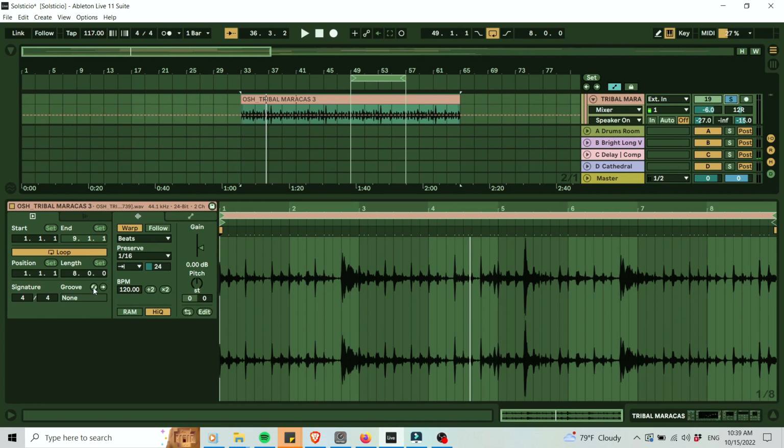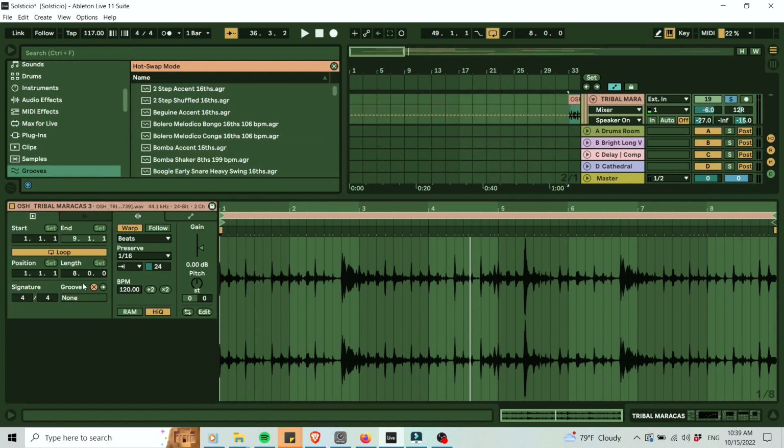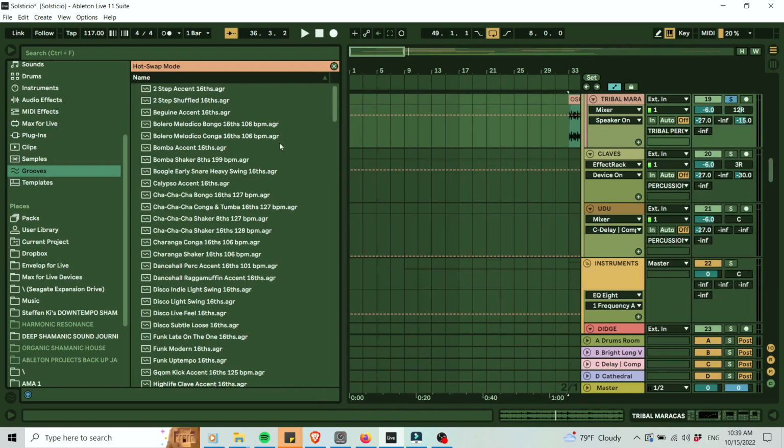But if I click here on this recycle button, then you see the browser opens and the groove pool opens up. And a groove is basically capturing what a drummer would do, the humanness of something, or a certain feel, a certain swing, a certain way of accenting notes. And those are basically MIDI values, so it's a value of velocity and the position of the note. Now let's take this two-step shuffle, and here you can hear how it sounds, right? And let's apply this.